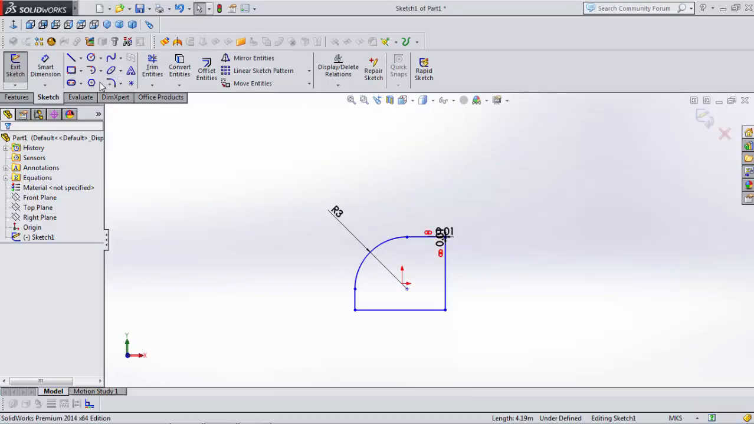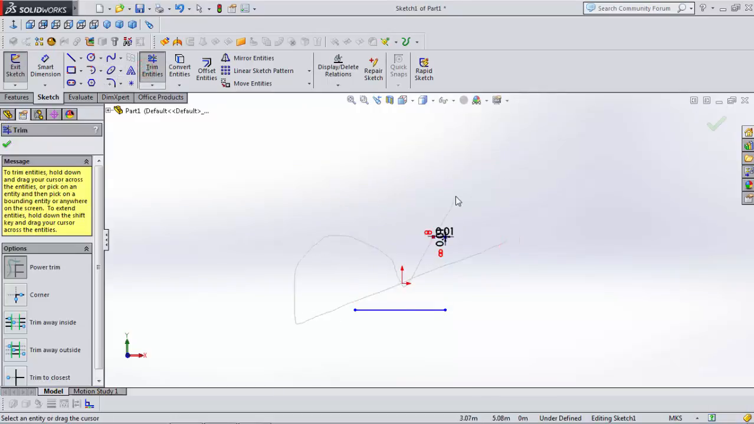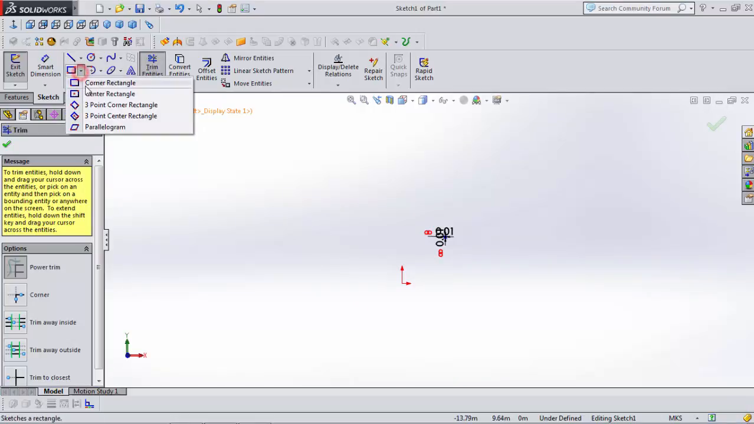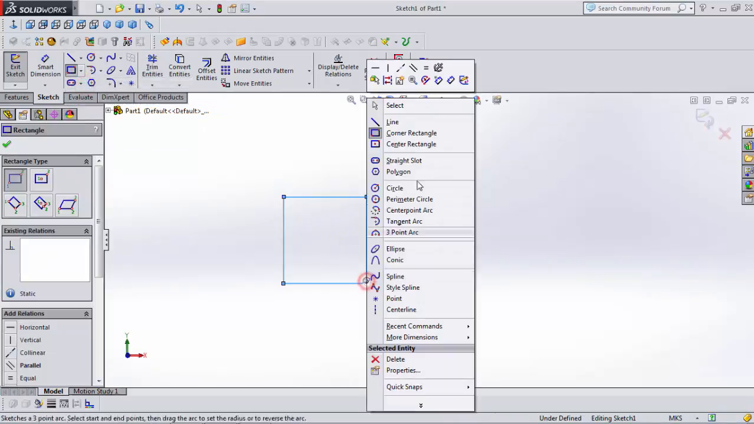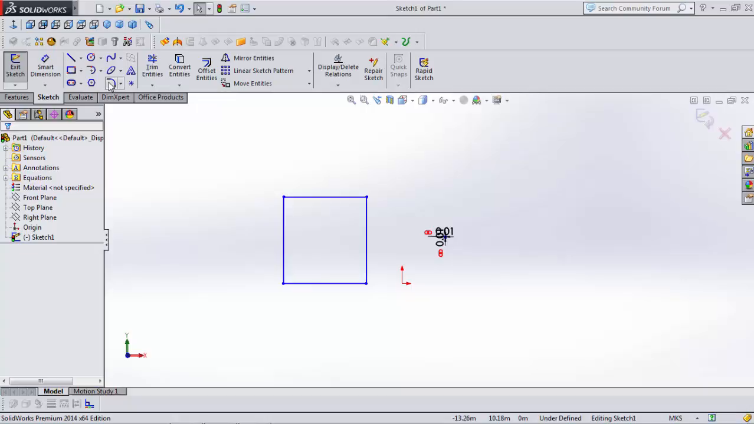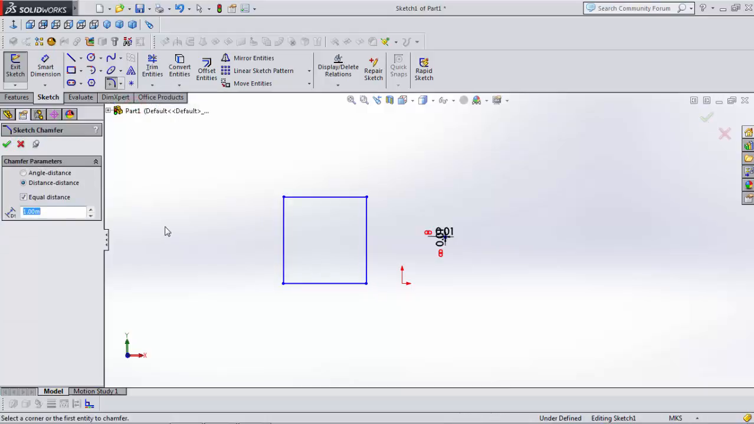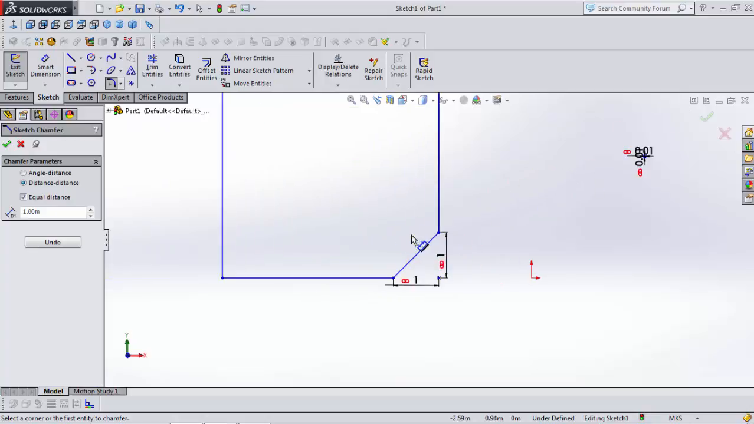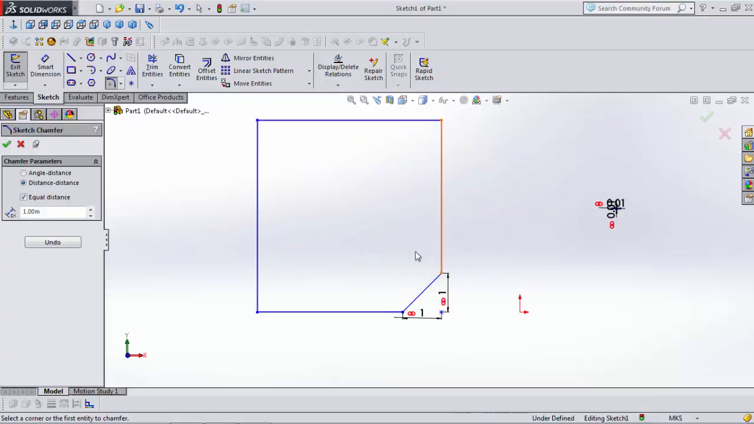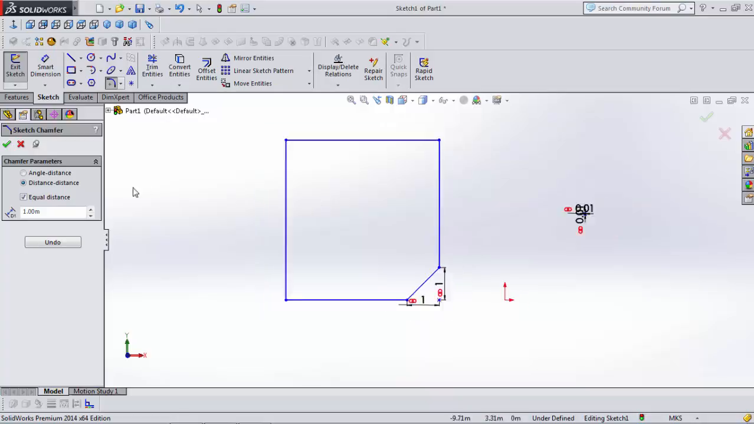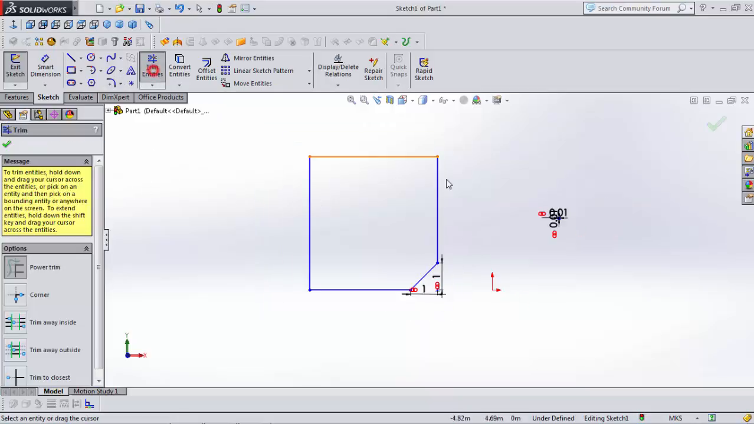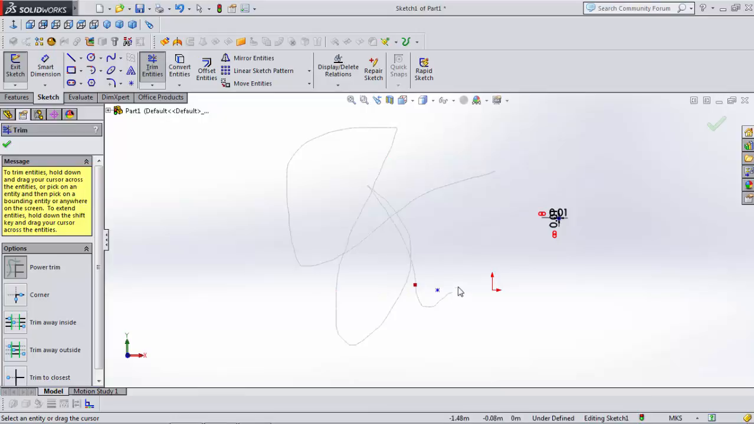Some kind of relations over here, that's why it is not happening. Let us try once again. This is my rectangle. Use chamfer at this point, and as you can see we have provided 1 as the value for the chamfer, and it is applied over here. So this is a very handy tool, and you will get to know about this later on.